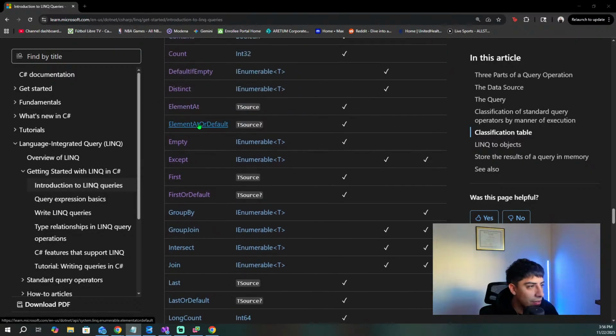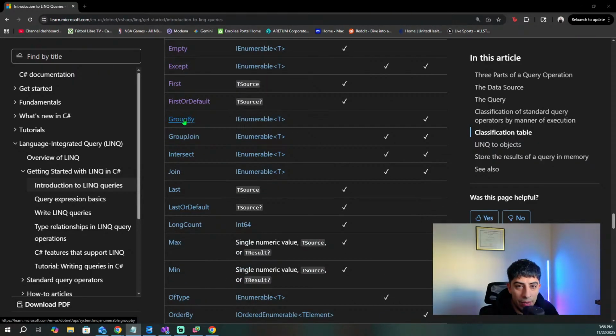So I know some of these look like they're not clicked, but I already went through this one. I have it written down. So let's look at group by.